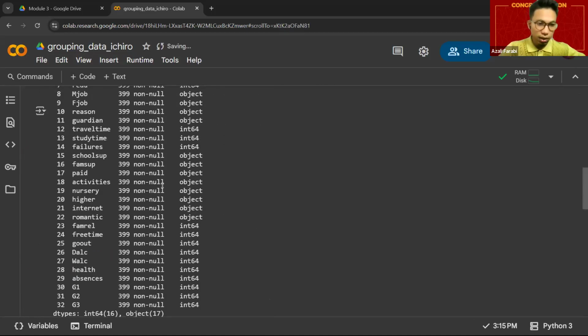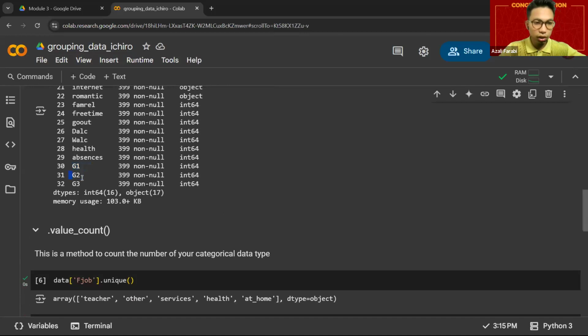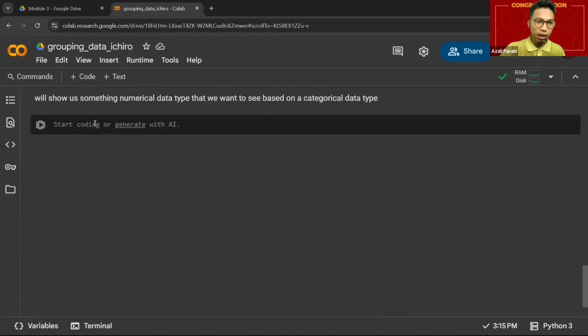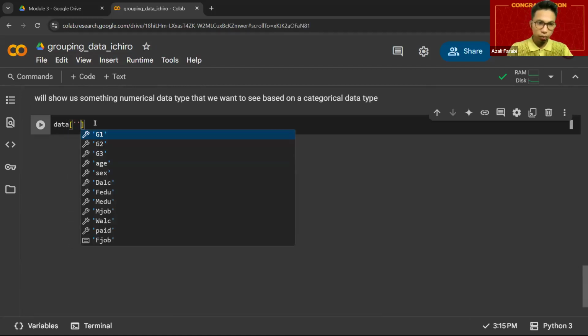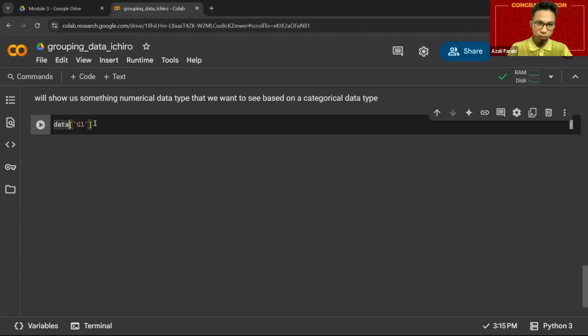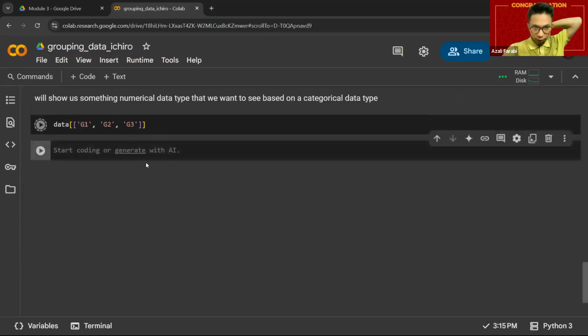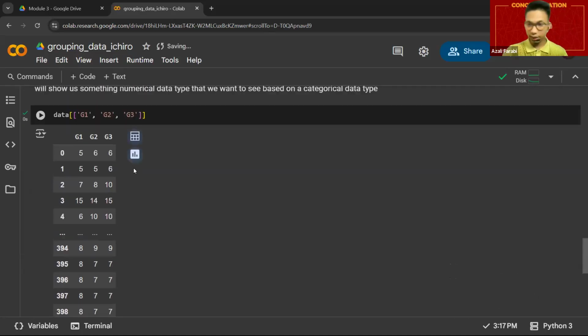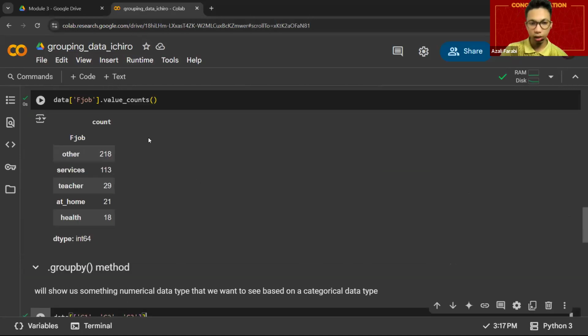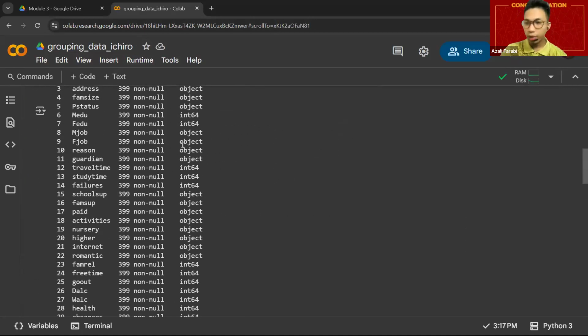Now, imagine that you want to see the G1, the G2, and the G3. If you want to see that in general, you can use this code: G1, comma, G2, comma, G3. And then don't forget, because this is more than one column, you have to use a list. Okay, this is our data for G1, G2, and G3. Now I want to see this data based on a categorical data type, or a certain column that has object as the data type.